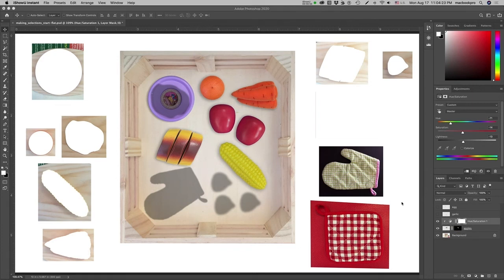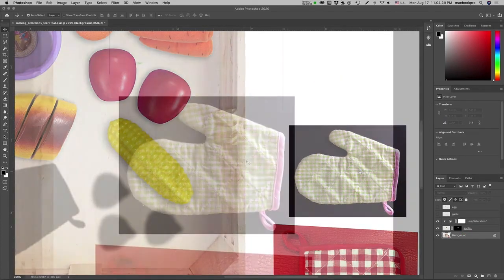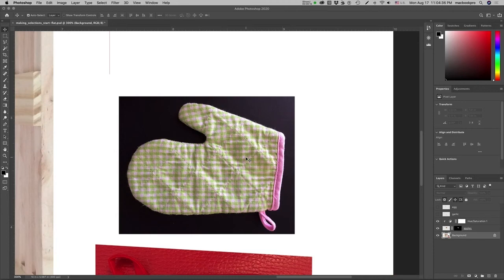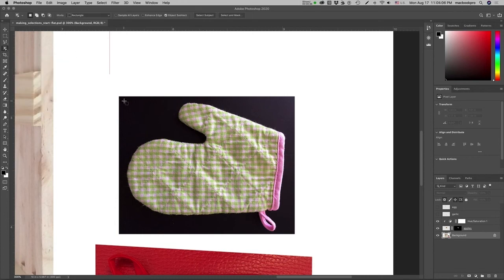The next object we're going to select is the oven mitt. So go ahead and select the background layer and zoom in on the oven mitt. To select this, let's use the object selection tool. The object selection tool is located in the flyout for the magic wand. Click and hold, or press Shift plus the W key, to cycle through the different tools. For this one, let's make sure that we select within the black area, but also including the loop.